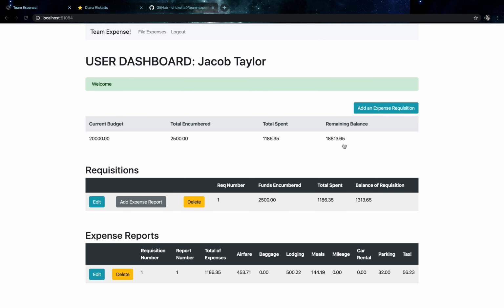And that data is mostly generated by individual users. So right now we have Jacob Taylor, and he has a budget of $20,000 that was assigned by his supervisor. Such a nice supervisor. And how Jacob Taylor can use these funds for specific purposes in this application is to build expense requisitions and then file expense reports towards that requisition.